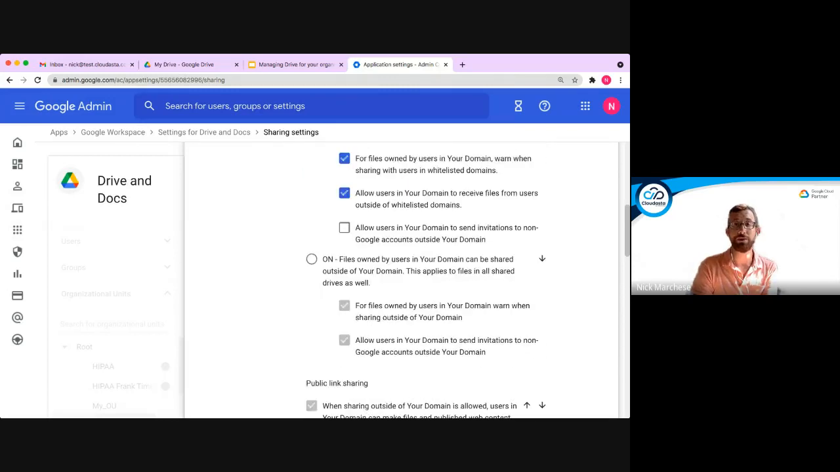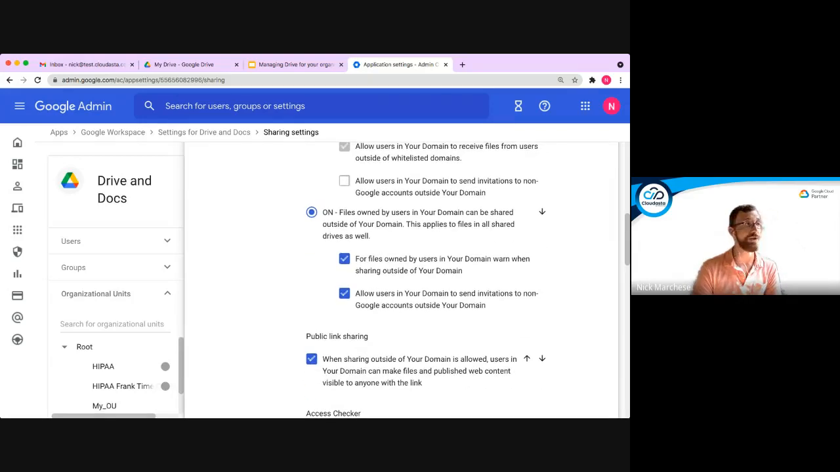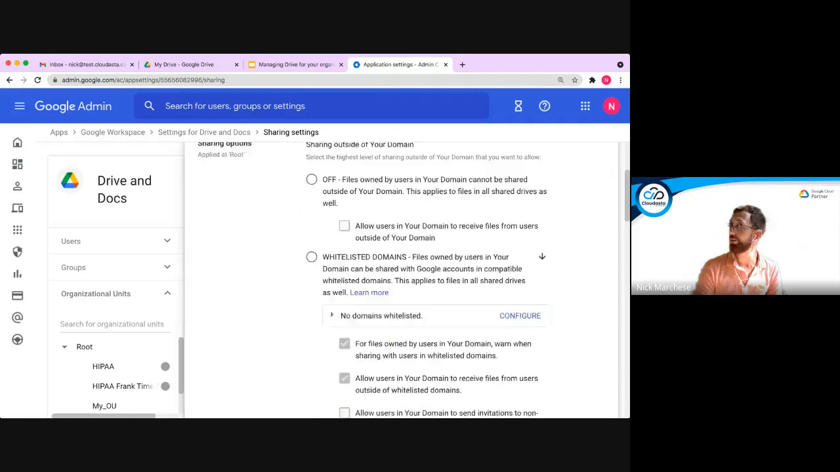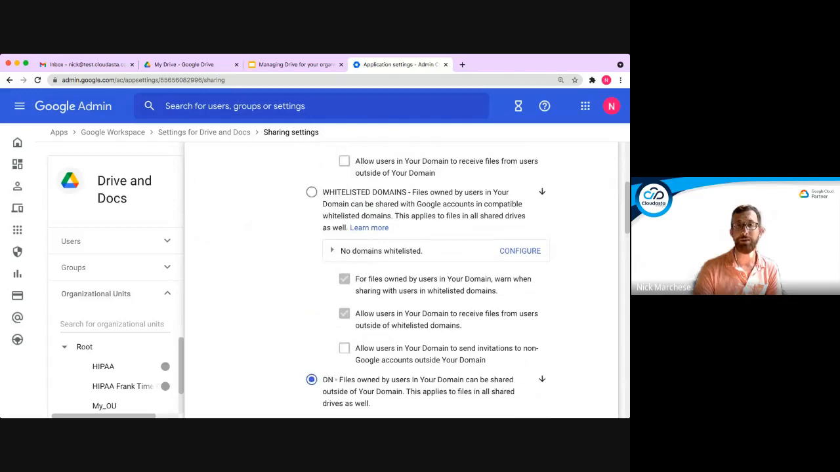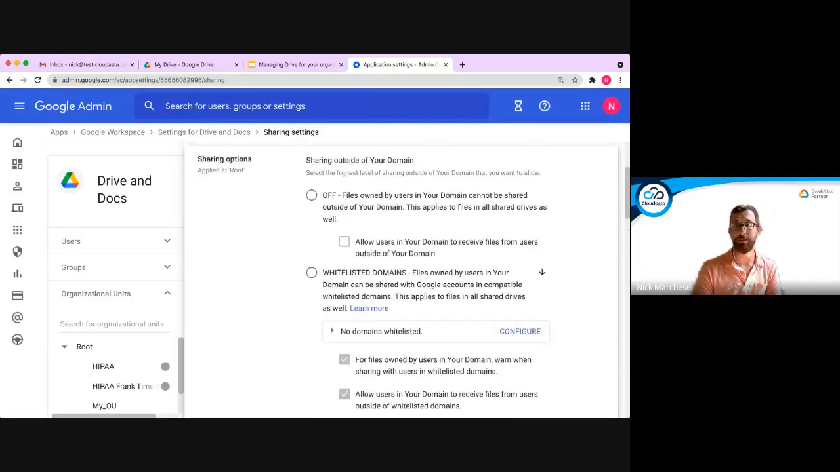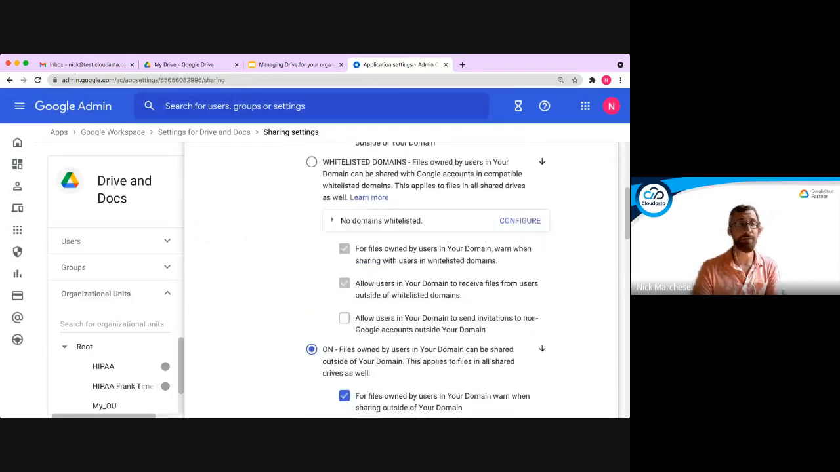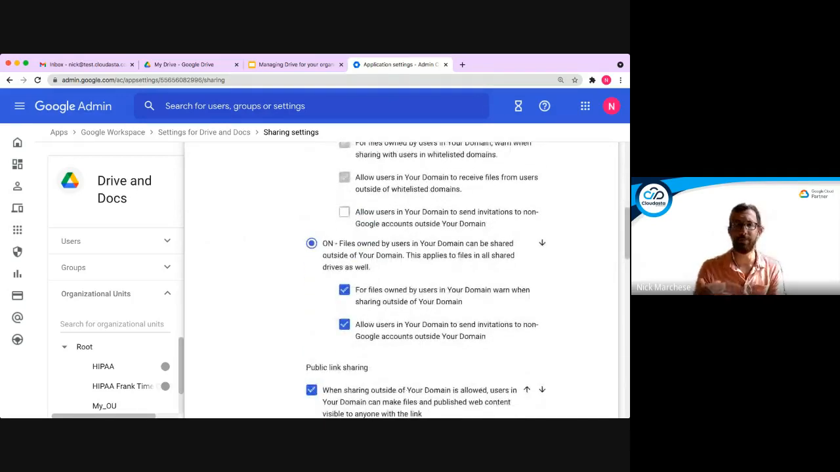And then the most accessible one is going to be on, right? This way, files owned by users can be shared outside of the domain, and it's going to apply for everything. And then you, again, have those sub options here about receiving and warning users and sending invitations. So check what you have that listed as. Again, I would say most folks are probably going to have it as on, but maybe you have it a little bit more locked down and you have it as whitelisted, or maybe you're really locked down and you have it as off. So depending on how collaborative your organization is with outside organizations.